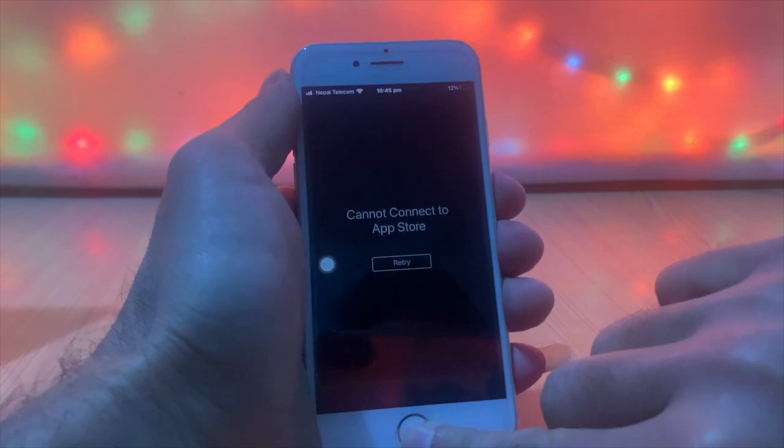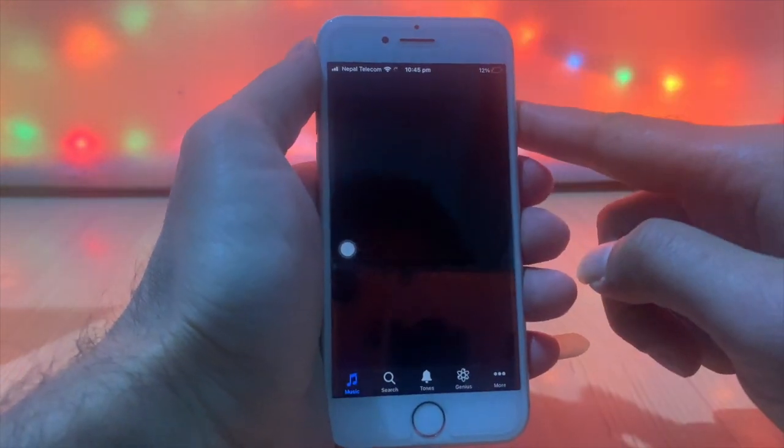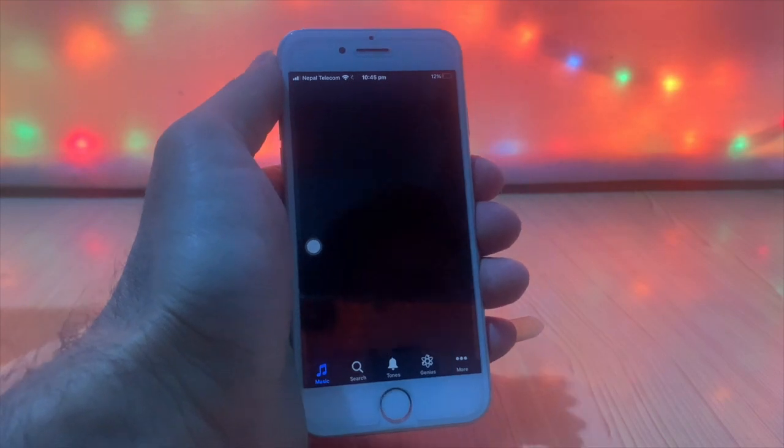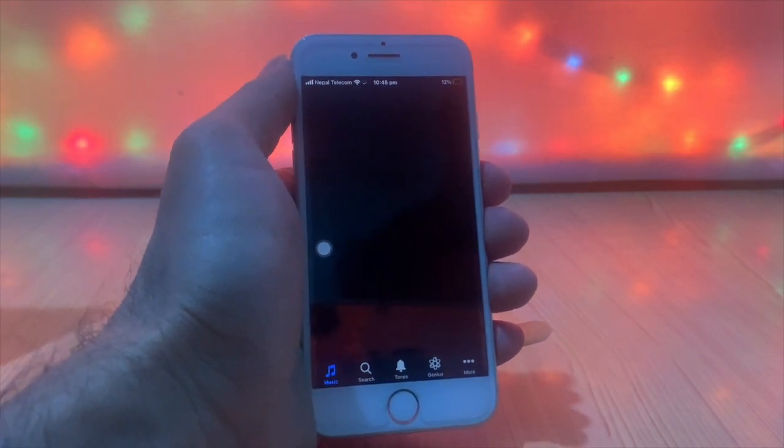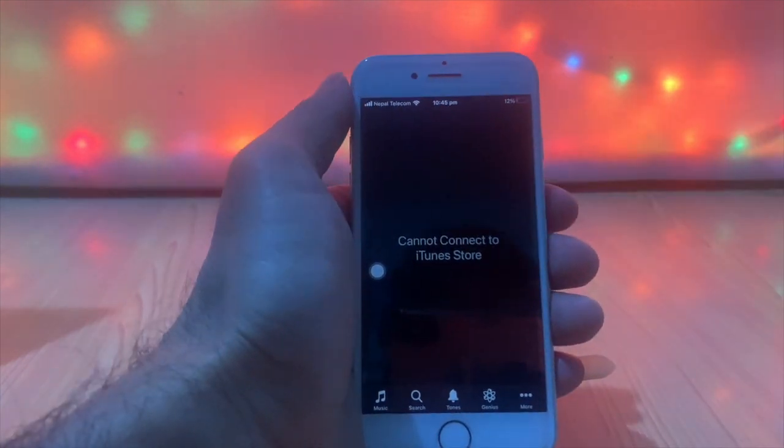the next step, you have to do the following process. If the previous process failed to work and it is still the same problem, the next step, you have to do the following process.